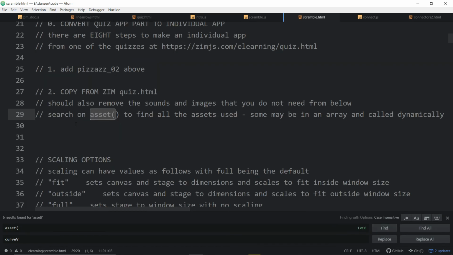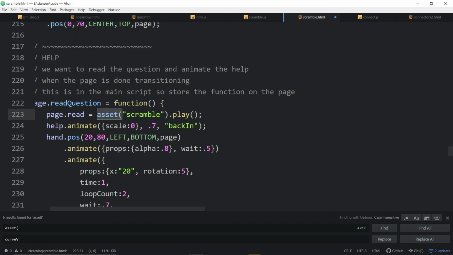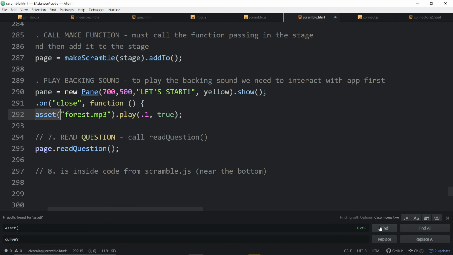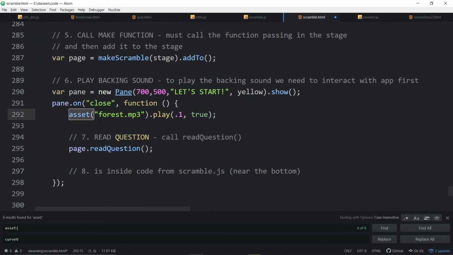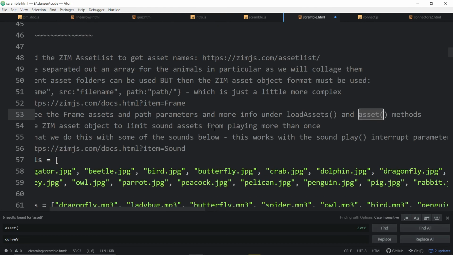I'll have to maybe adjust that. So there's where it says, search on asset without the closing bracket to find out what's going on. And here's the asset woohoo. So we're going to need the asset woohoo. Here's the asset scramble. So we're going to need that asset. Here's the asset drag.jpg, which is used as the little finger showing you how to drag it. There's the asset forest. That's our background asset. And we're back to the beginning again.